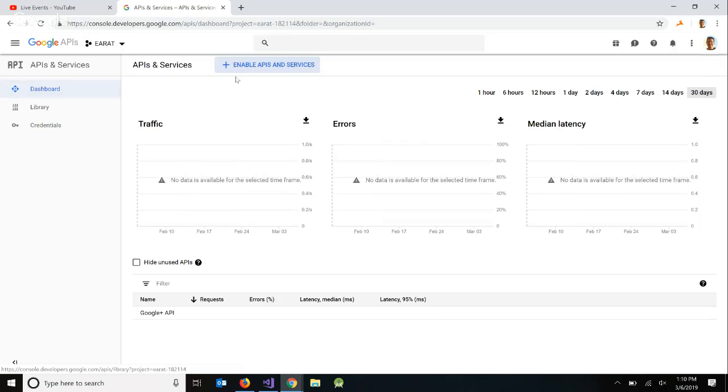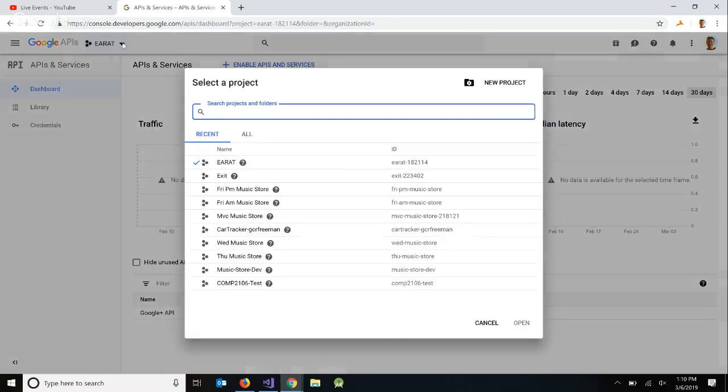So this is actually showing me a drop down of all of the existing projects where I've enabled Google APIs. If this is new for you, you probably see nothing. I don't want to enable it on any of these. I want to make a new project for the Everything Store.